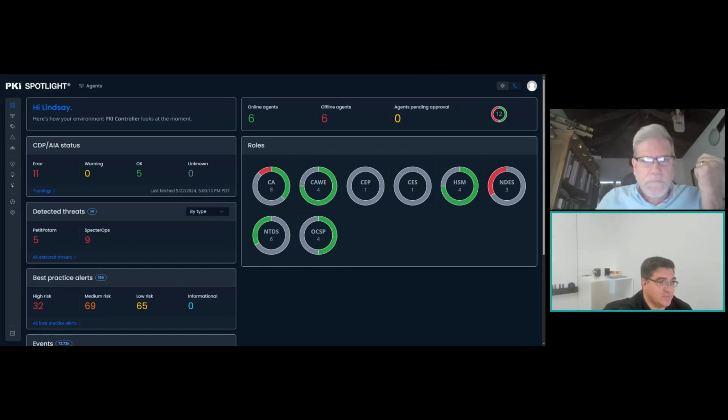It's not a certificate lifecycle manager. It really is a monitoring tool for the infrastructure itself and the certificate templates. So as we go through, feel free to ask any questions and we can address as we go.